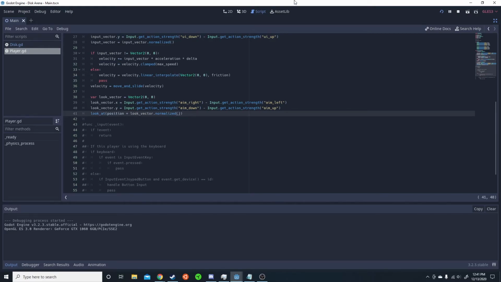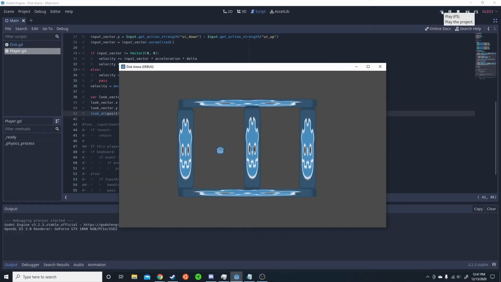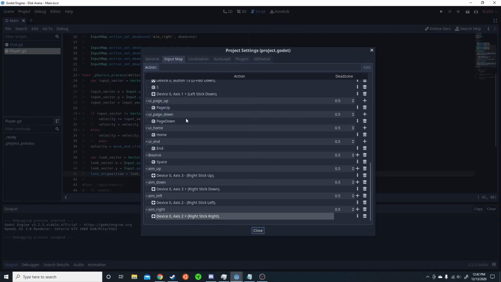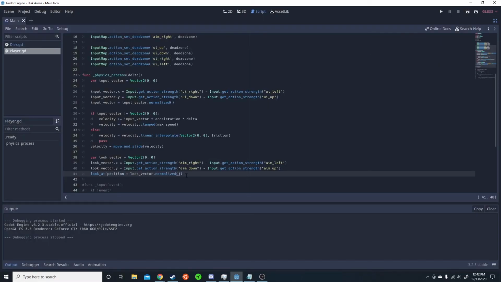Also, you could add a .normalized, that'll make it a bit smoother. I find it to be basically the same. Now, if you wanted to do this exact same thing with the mouse, it's actually quite a bit simpler. If you're doing the mouse, you don't actually need the aim up, aim down, aim left, or aim right. You could go ahead and comment this out.